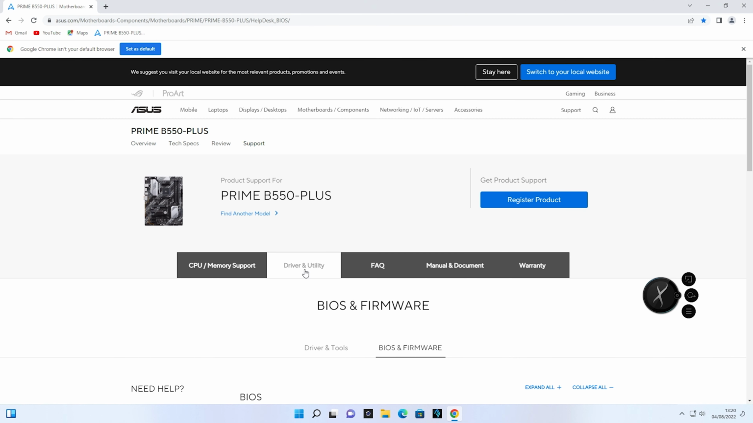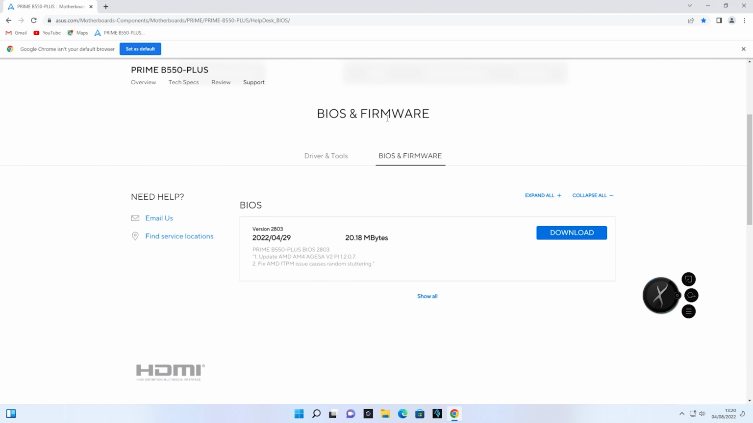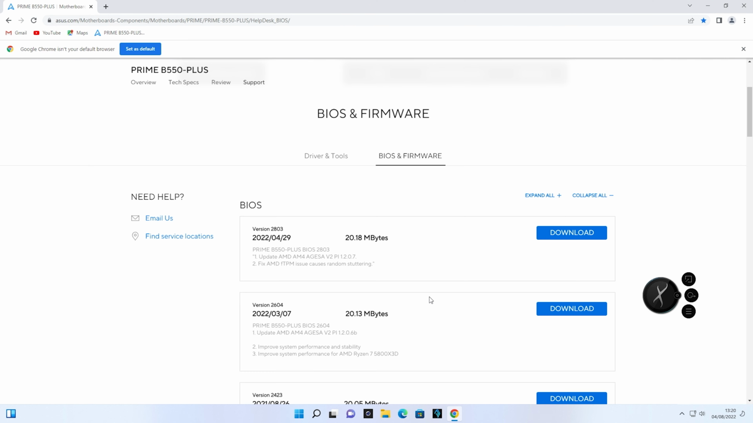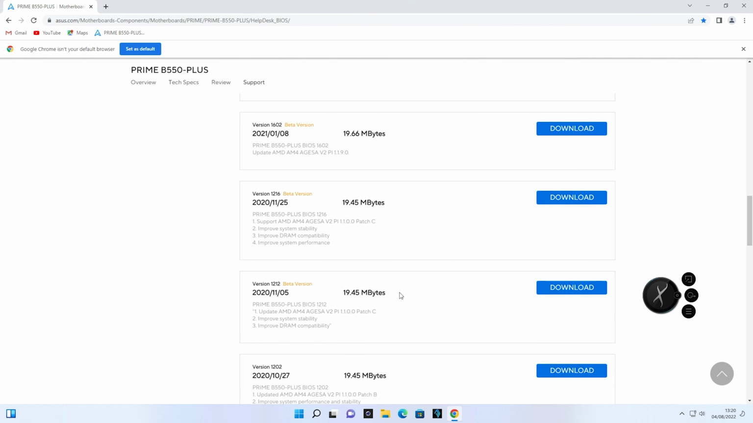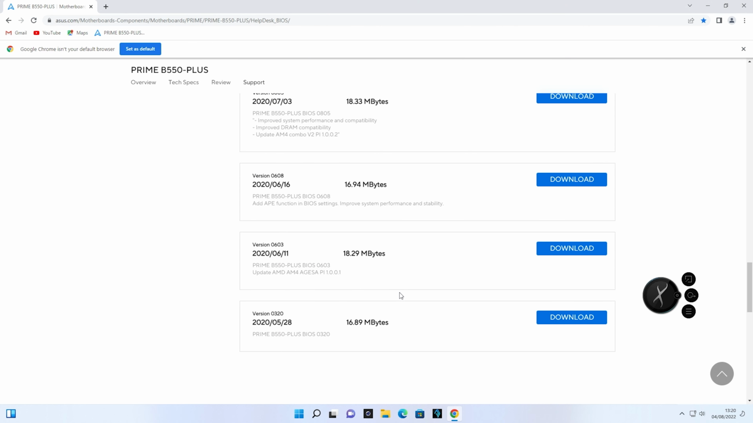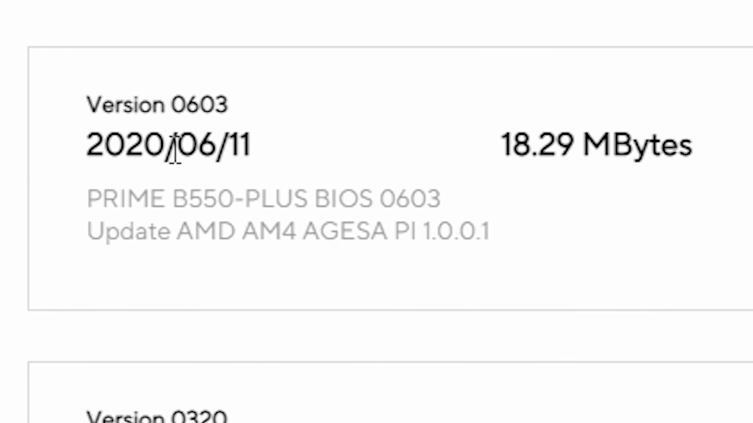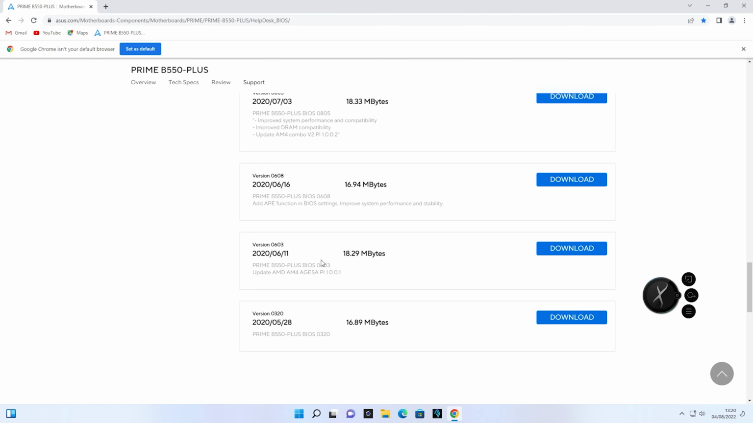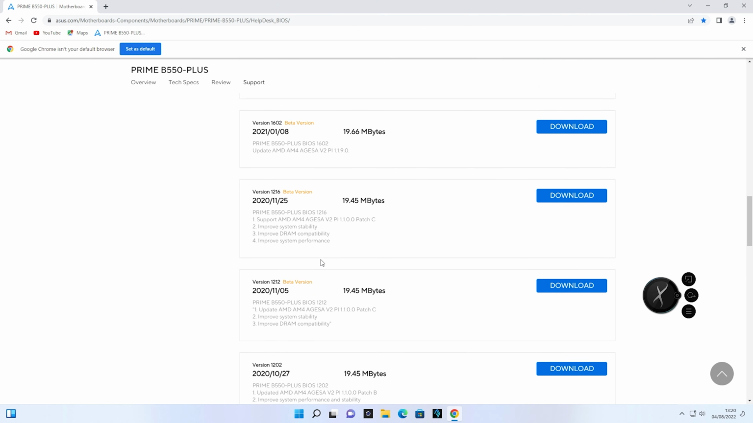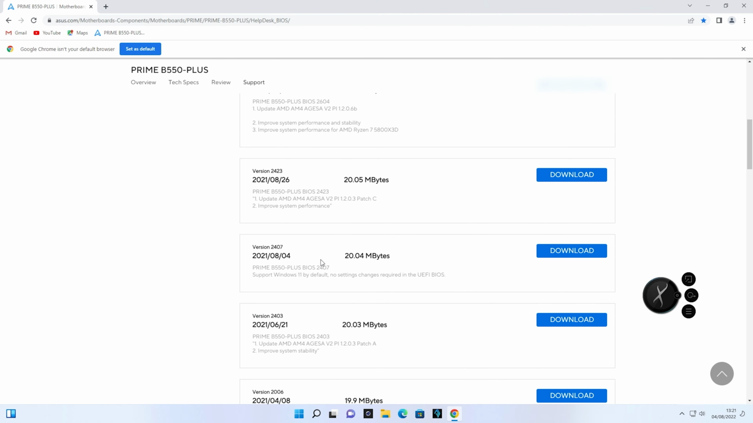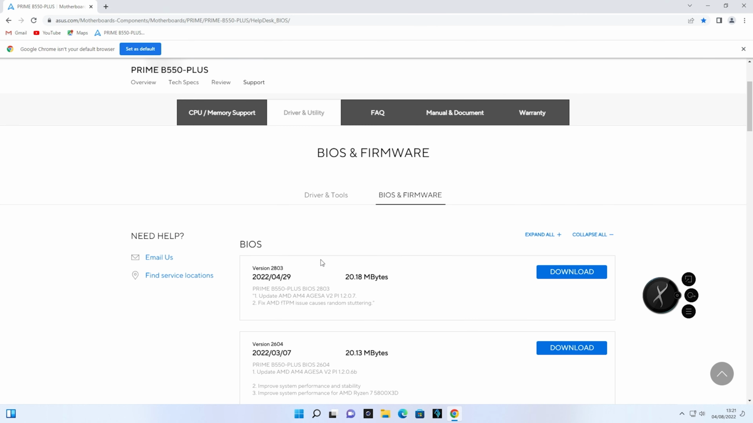Head over to the driver and utility tab and look at BIOS and firmware, and it will show you the latest version. Just for reference, if I show all, I'm on the version down here, I think it's 0603, which is the 11th of June 2020. So yeah, it's over 2 years old. There have been tons and tons of updates available, so it's definitely worthwhile doing that.